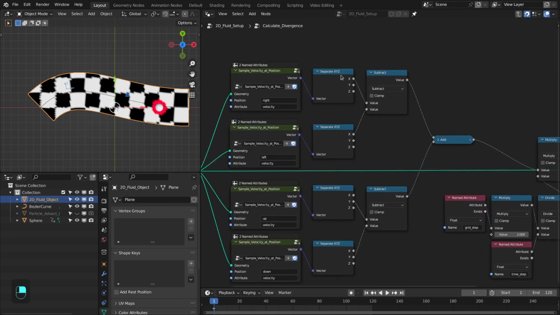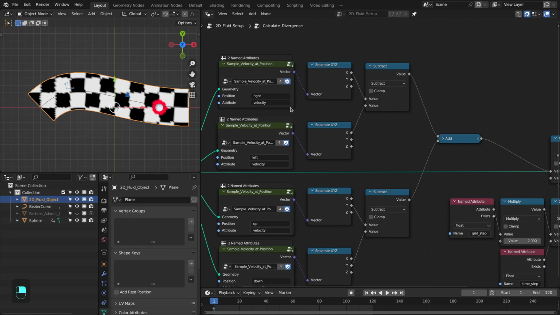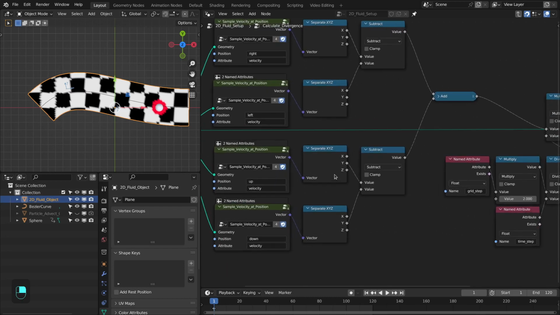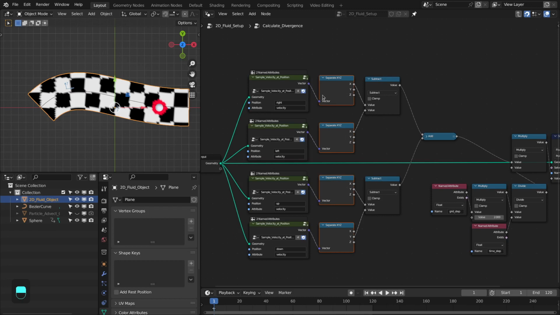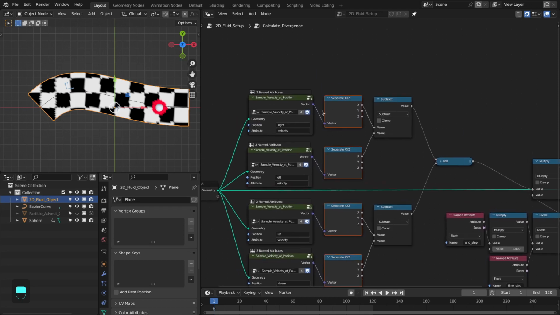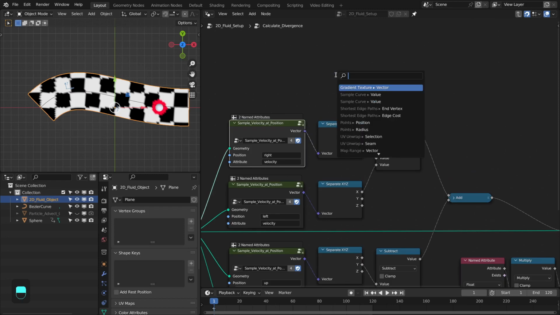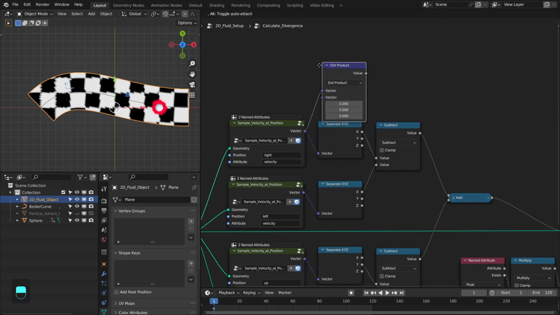Here we are calculating the difference in the x component of the velocity for right and left points, and the difference in the y component of the velocity for up and down points. These are for the global axis. We have to do that for the local axis, so for that we're going to use the dot product. Let me first add the dot product, then I will explain what it is doing.